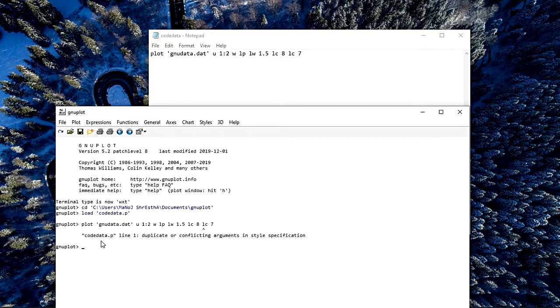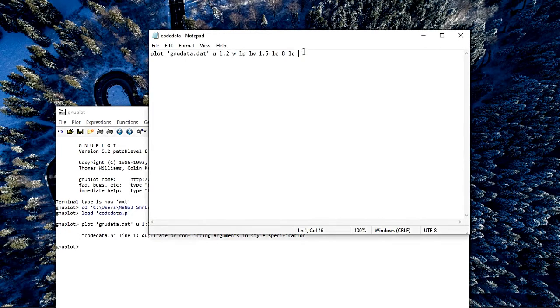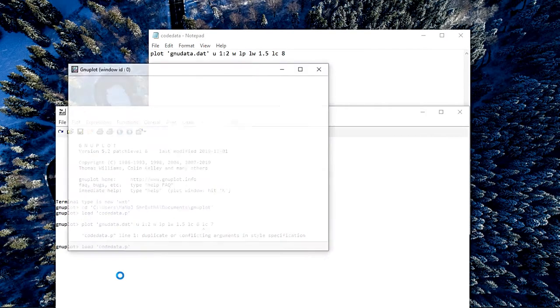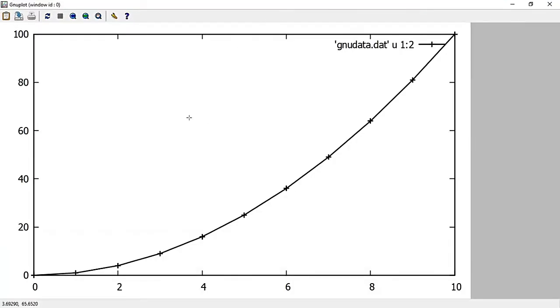It is showing an argument error on lc. Let me delete it first and load the code again. Now it shows the line. This is the plot.